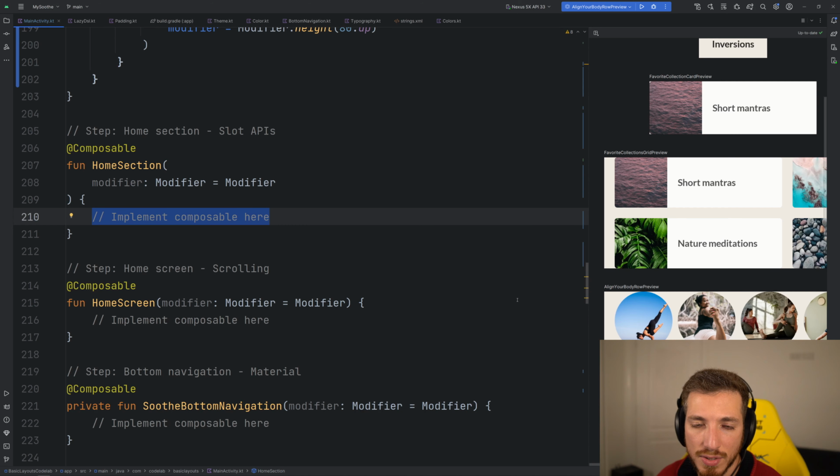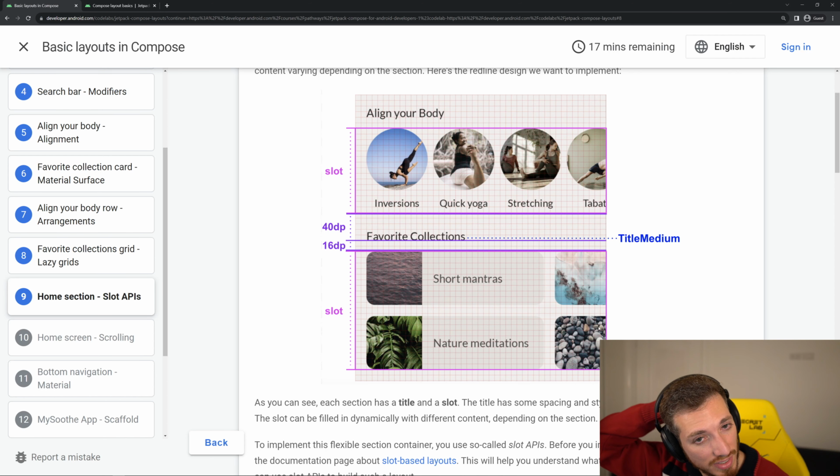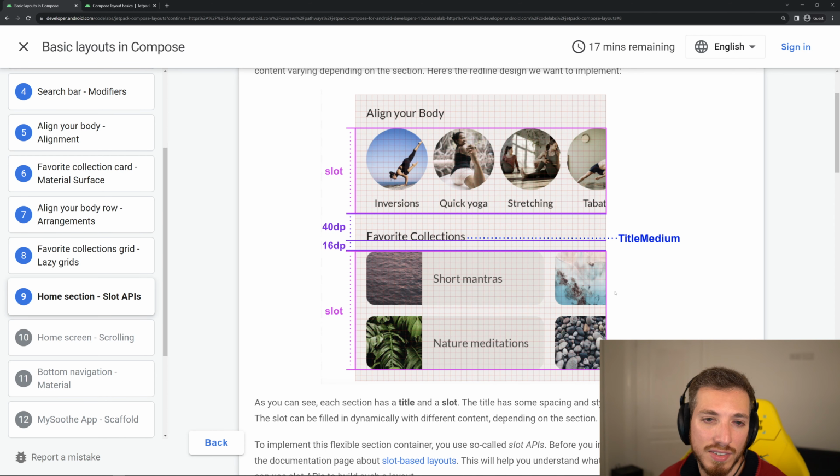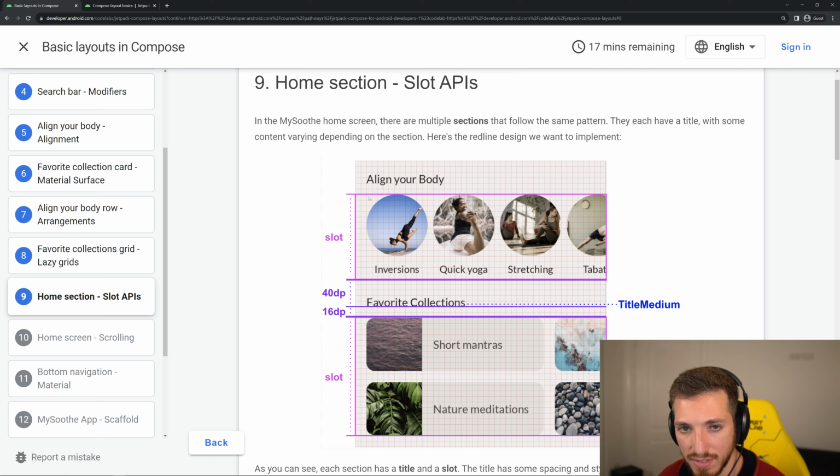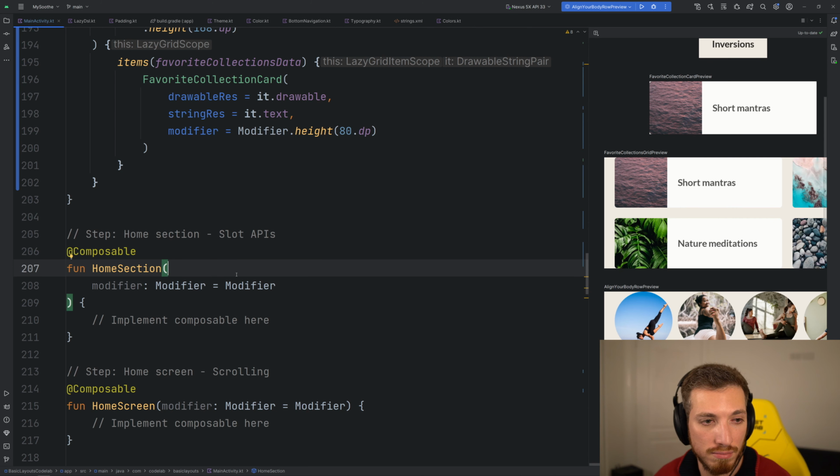All right. So before we even look at the code, let's go ahead and just take a look at what we have here. They want us to modify the home section so that we are able to slot in a title and whatever composable function we have, the content. Right, the content. So right off the bat, what I'm thinking is we're just going to go ahead and add a title parameter and a content parameter. Does that make sense? To the home section right here.